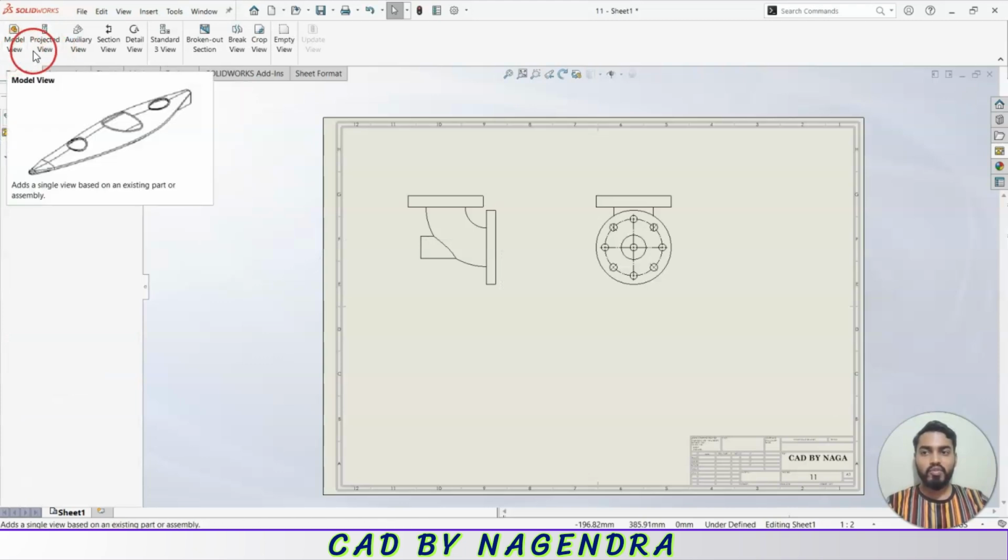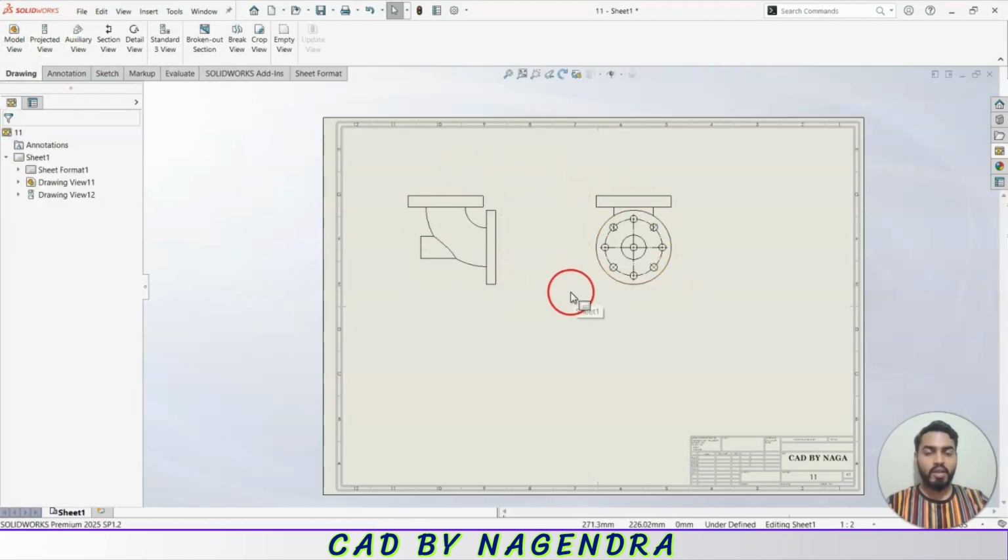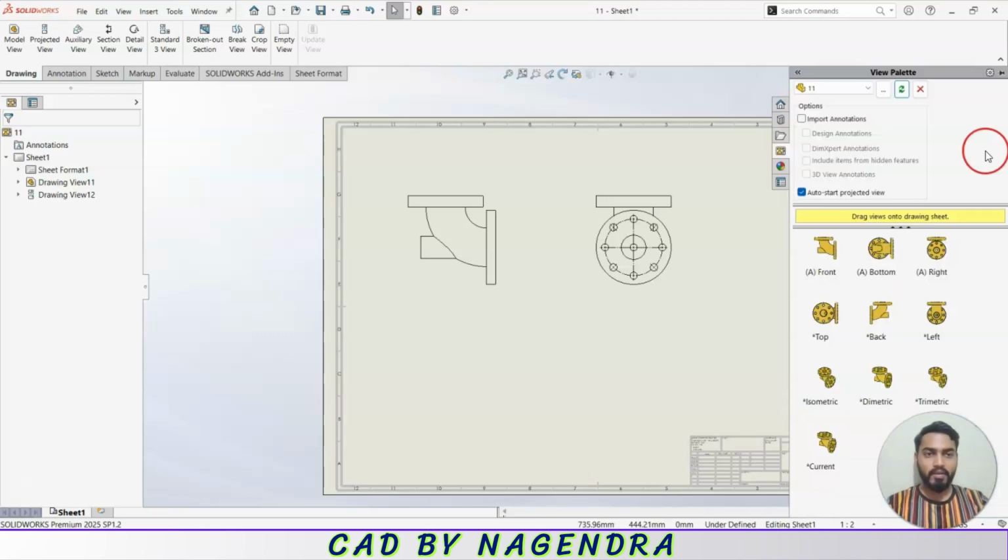So by using these two options, we can insert the views, or else in a simple way, you can see here in the command manager one option called view palette. Click on that view palette. Here we will be able to select which part we need to generate the drawing. Now we have opened only a single part, so it will show only a single part.